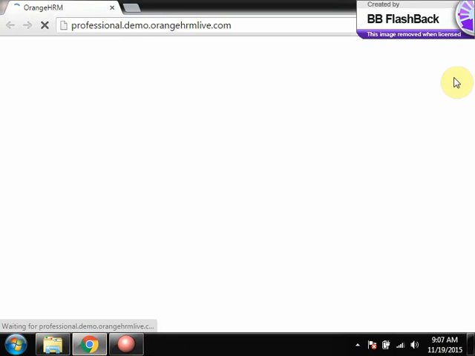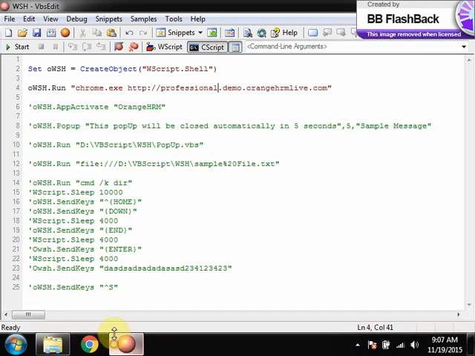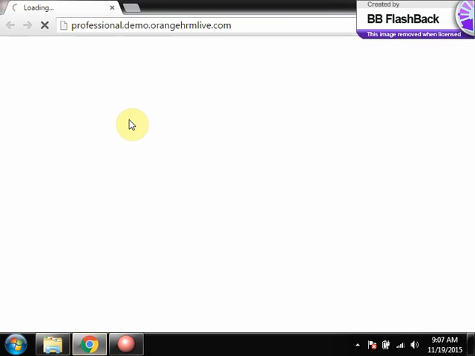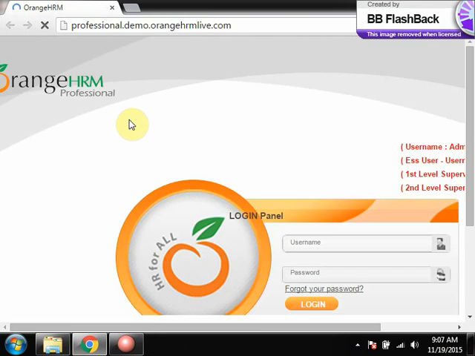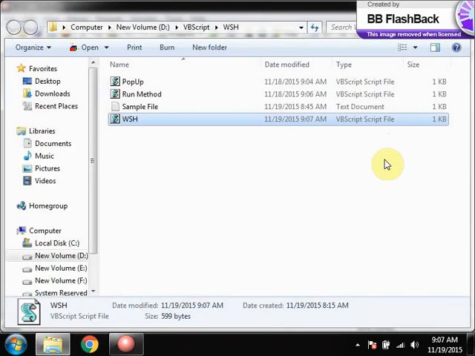And if you want to run in Internet Explorer, instead of Chrome.exe you give iexplore.exe. Default browser: whatever the browser is set as default, it will be used. Chrome is the default browser here. Normally you can set the default browser. If Internet Explorer is the default browser, that will be executed in Internet Explorer. If you give only the URL, it runs with the default browser.